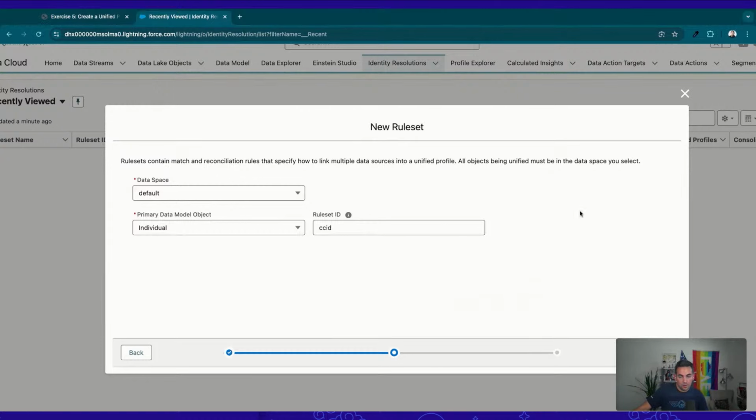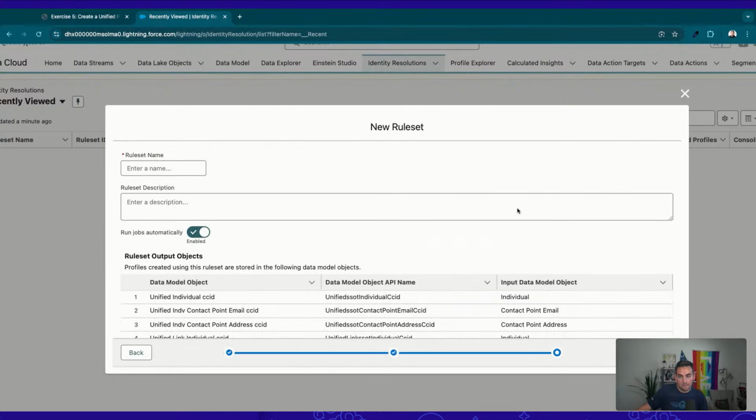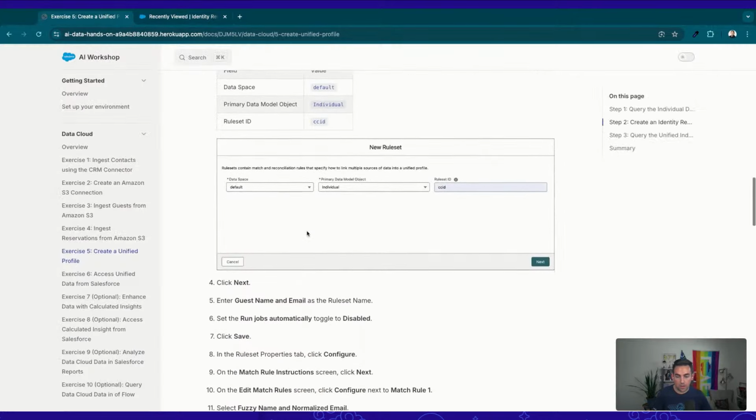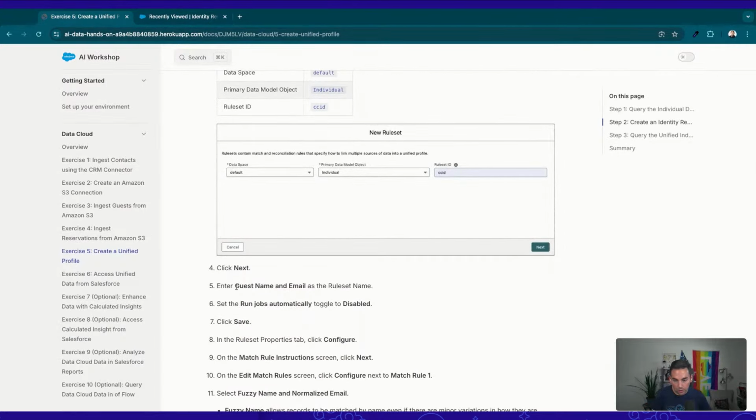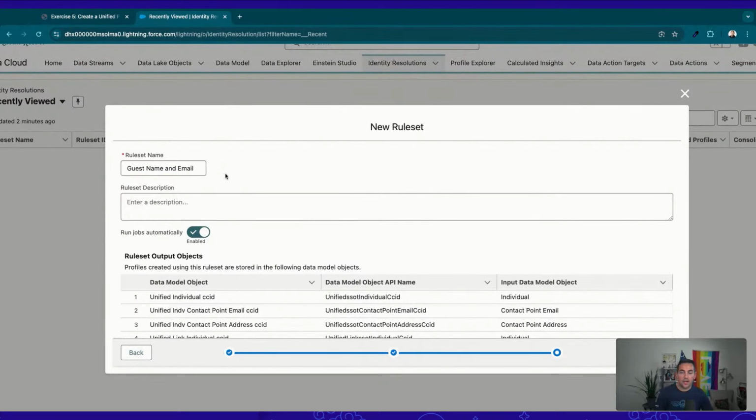Okay, so once you've selected that individual as your primary data model object and you've given it an ID, you can click on Next. We need to give our rule set a name, so the rules that we're going to be using here. Over in the documentation, we're going to just call this guest name and email. We're just going to be matching guest names and emails with contact names and email addresses in CRM.